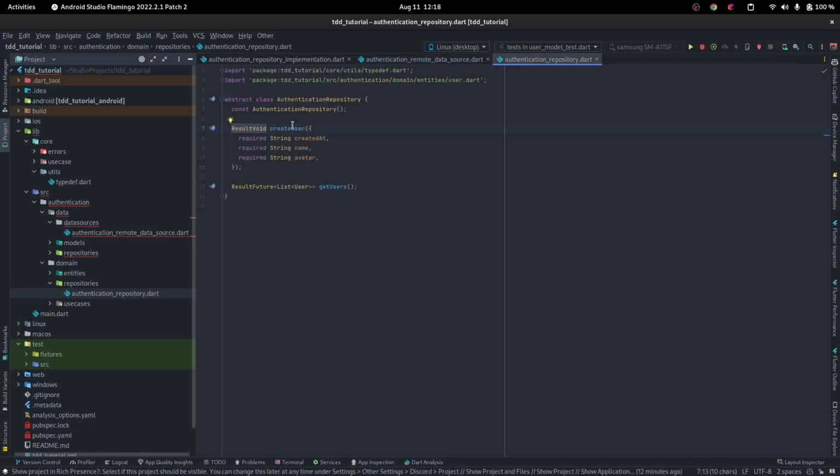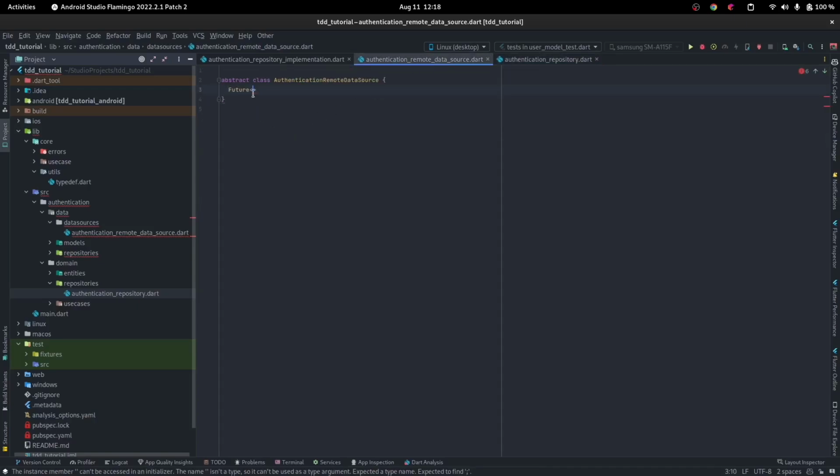So what do we have? We have the create user, which takes these three. Let's go ahead and put that there. Now remember that this is a contract because it's an abstract class. It's an interface, right? So we don't need to create a body for it. What does the create user return? It returns either failure or void. In our case, we're returning a void. If there's an issue, we will throw an exception.